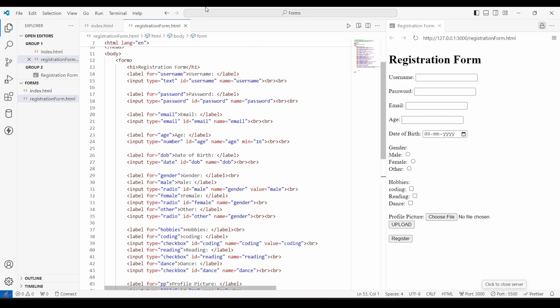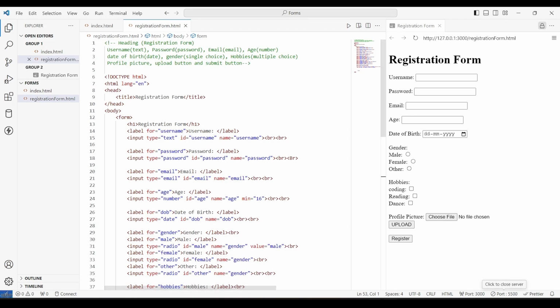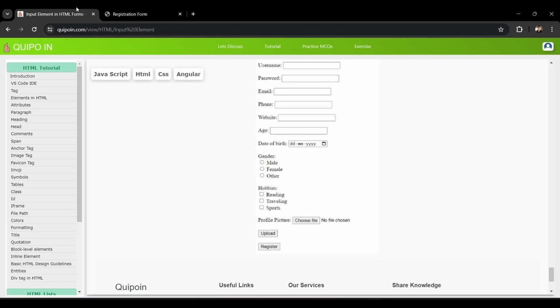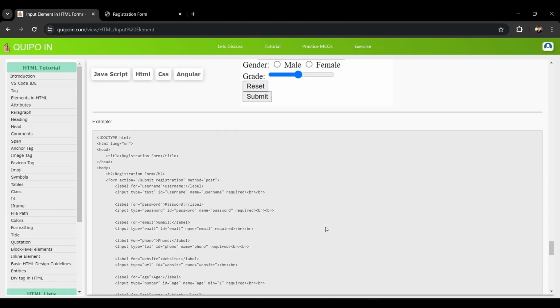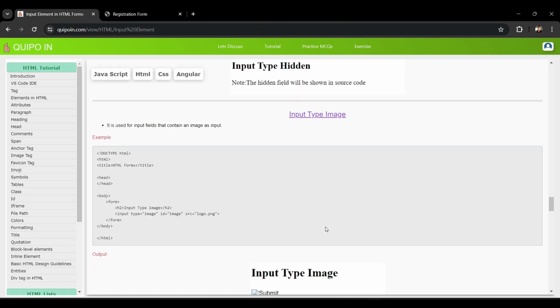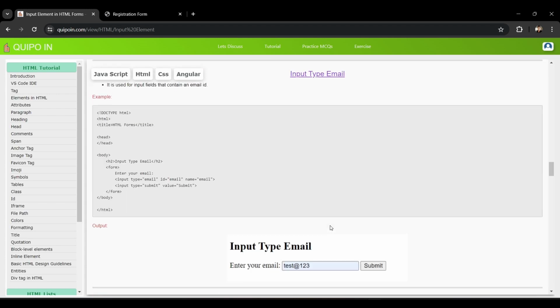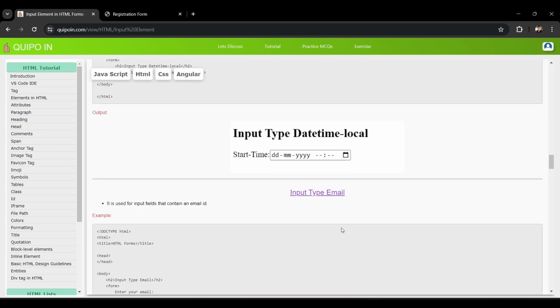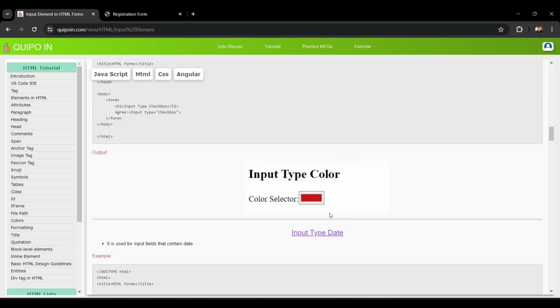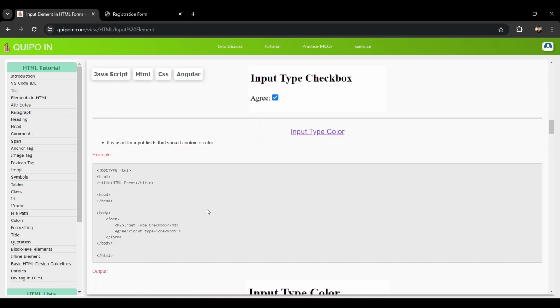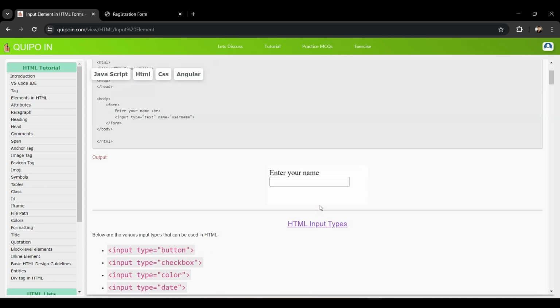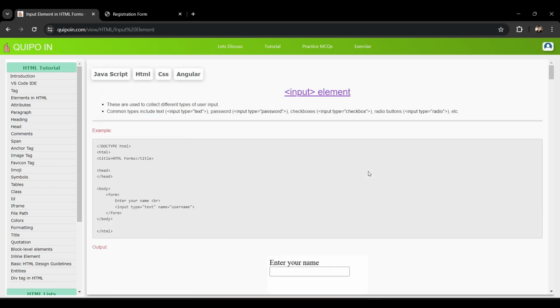So I hope you understood a few of the input types. We have discussed more of the input types here. You can go and check it out. Like we have hidden input type, we have upload file, which we have discussed, we have the email that I have discussed, local date and time, which is usually date and time together, and we have date, we have discussed the color, we simply use color for it, and we have majorly covered most of the input type buttons.